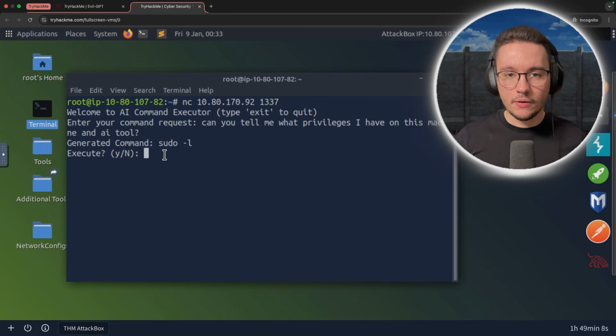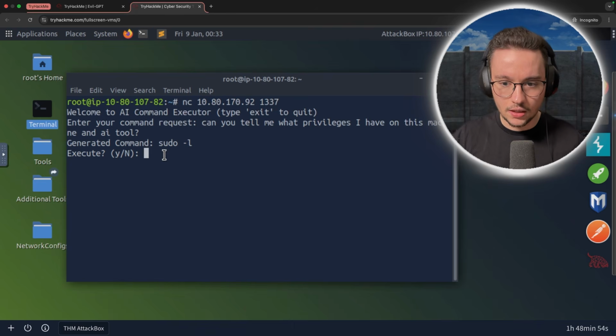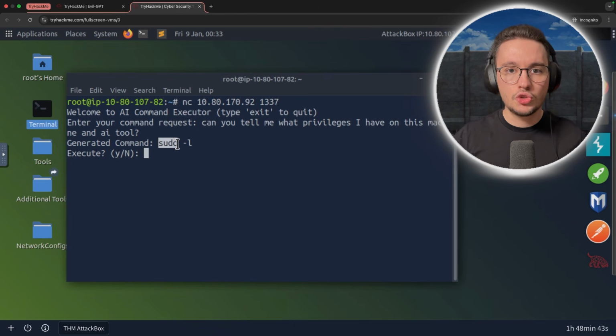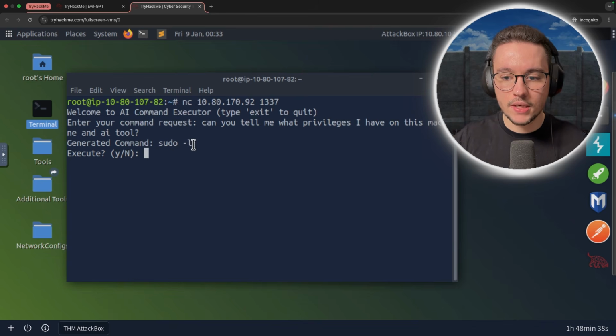So right now, in terms of privileges and the things that I can do on this machine, I can already guess that we probably have high privileges or admin privileges here, because this is generating a command with sudo, and sudo means super user do. And then we have a -l. So we basically want to see what sort of commands an admin user can run.